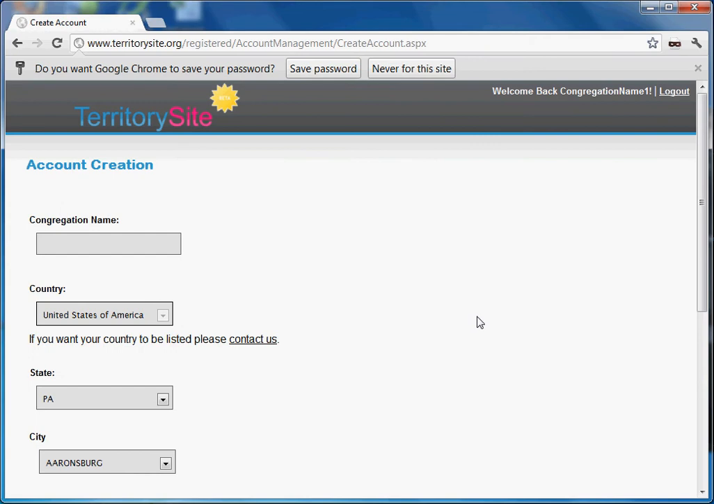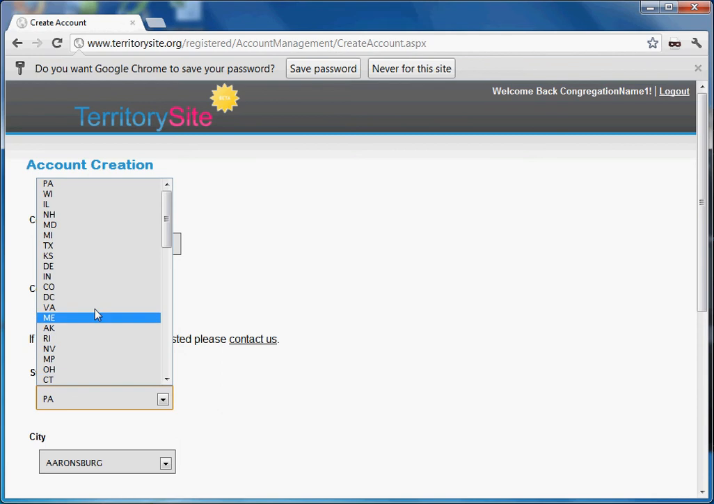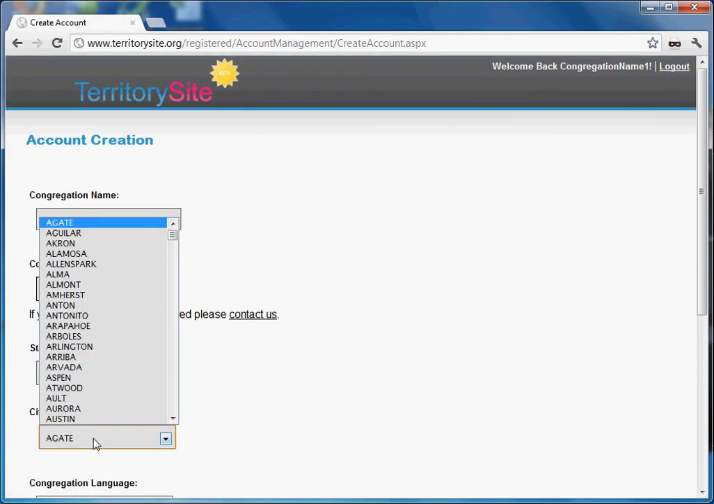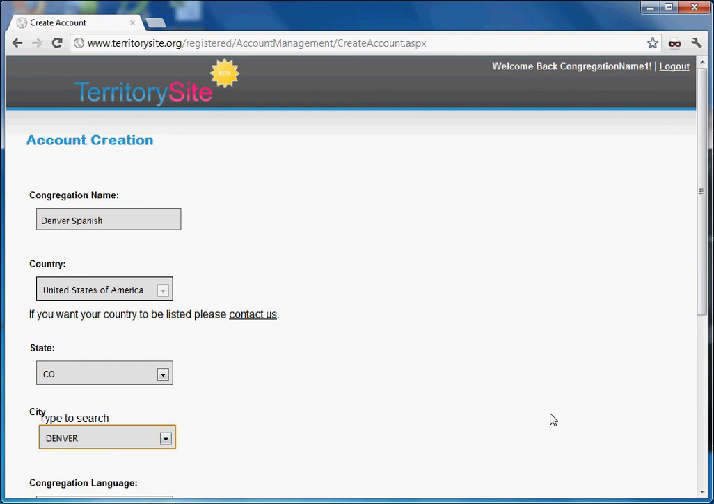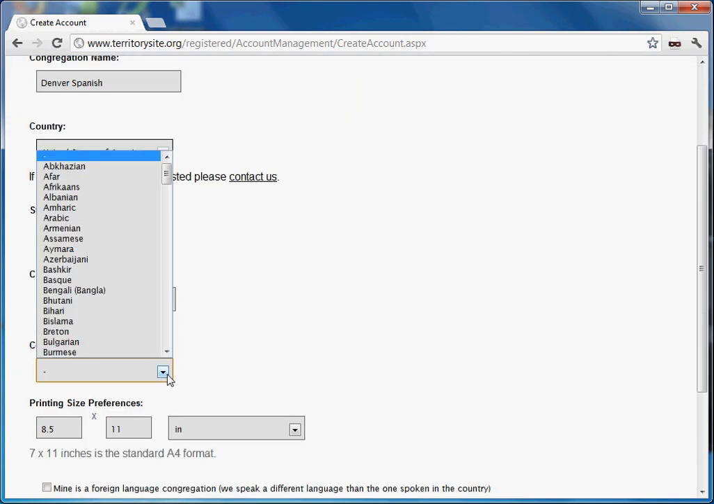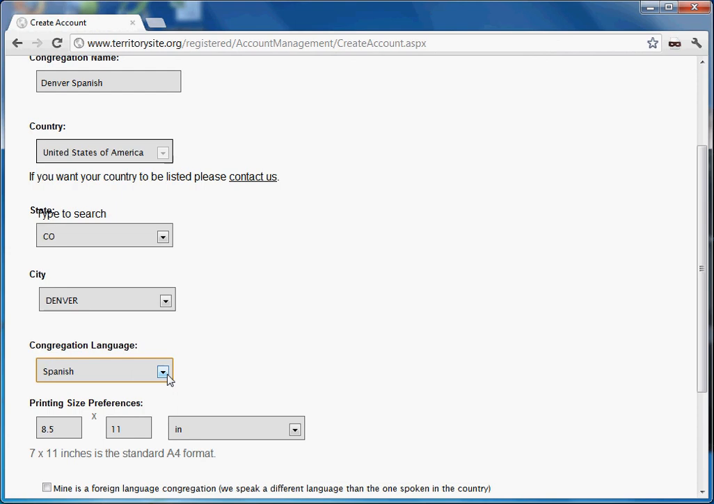Registration. At this point you get to your account creation, also known as the preferences screen. In the account creation you want to set the name of your congregation, the location where your congregation is set, and the city, state and city. You also want to choose the language of your congregation. In our case it's Spanish. We should have pretty much all the languages in the universe in there.